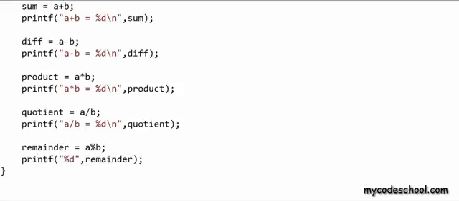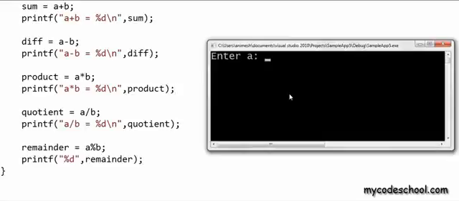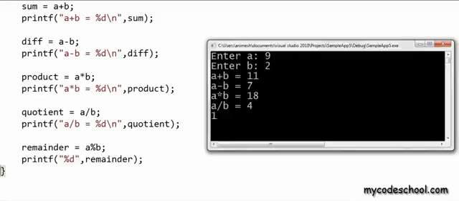I'll just print the remainder. Let's run this program and see what happens now. I'll say A is equal to 9 and B is equal to 2, and this is what I've got. In the last line I have got 1. If I divide 9 by 2, the remainder would be 1. I'm writing the value only. I'm not writing something like A modulo B equal this.